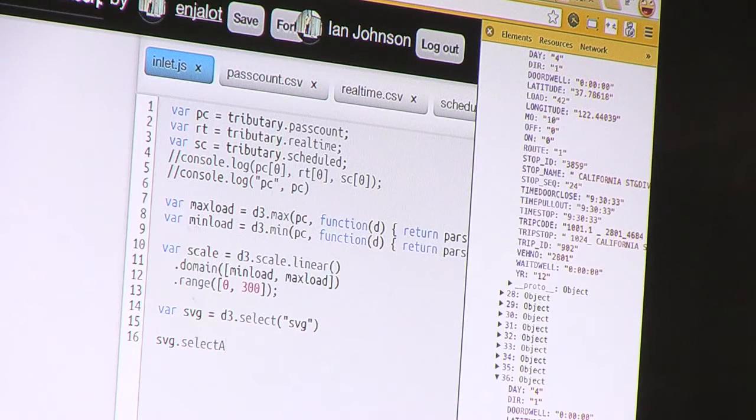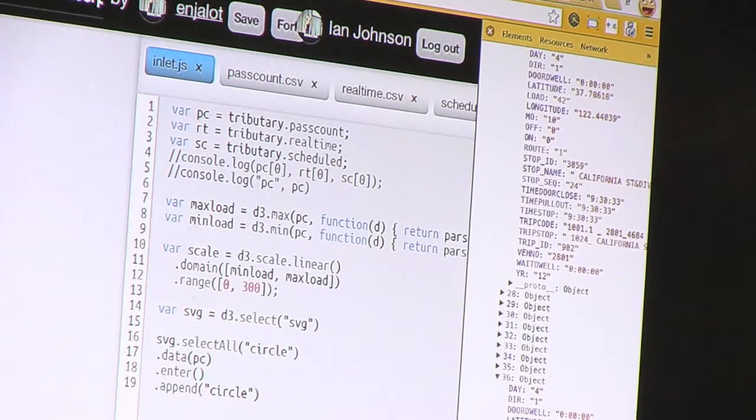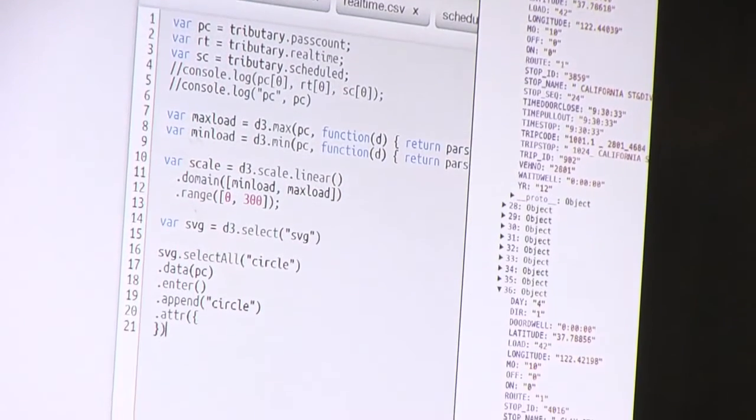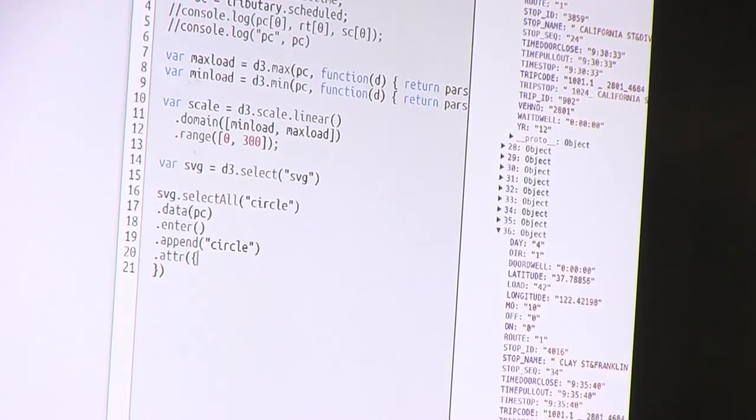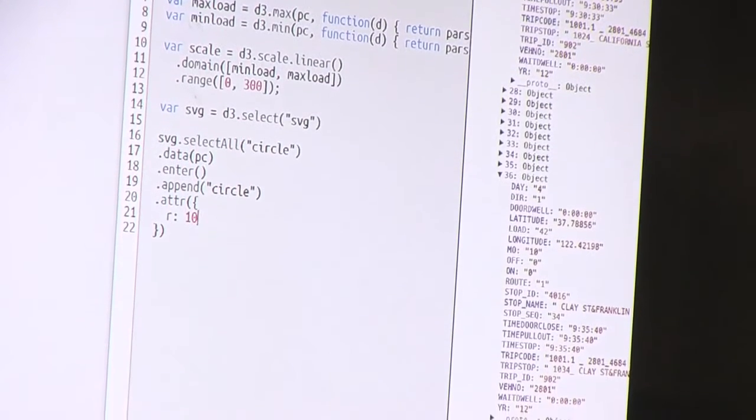I'm gonna make circles just because it's quicker than bars, but it's the same principle. We're gonna pass in the data. We're gonna just pass in the pass count. We're gonna enter and append a circle like last time, and then we're gonna set some attributes. So we can just set the radius to 10 again.